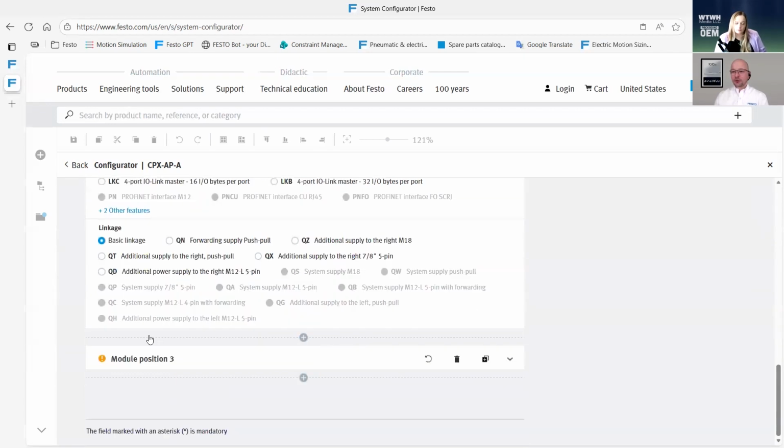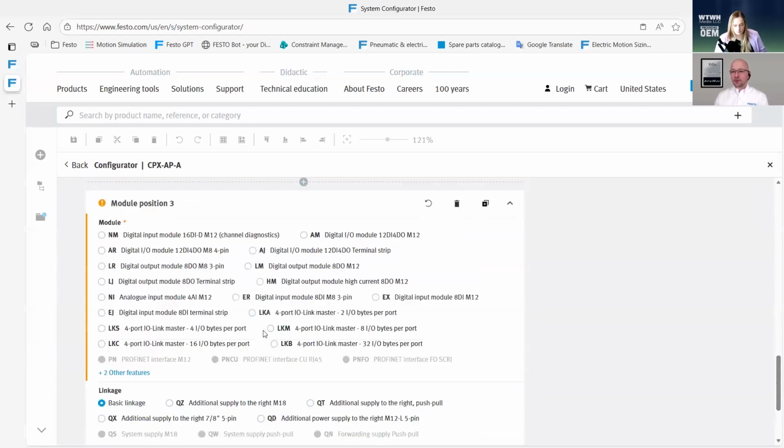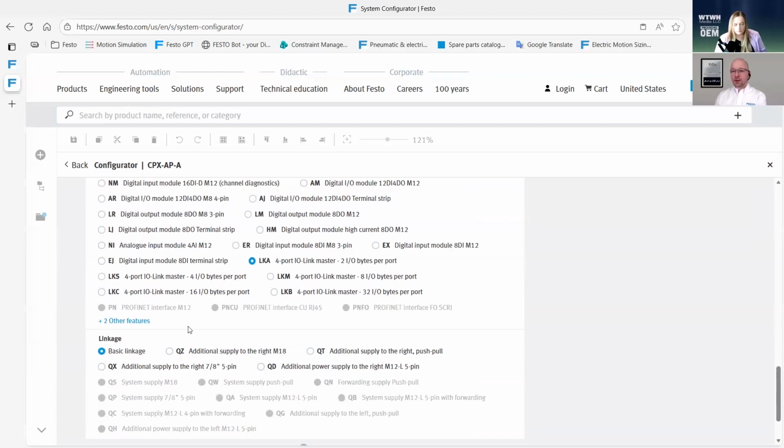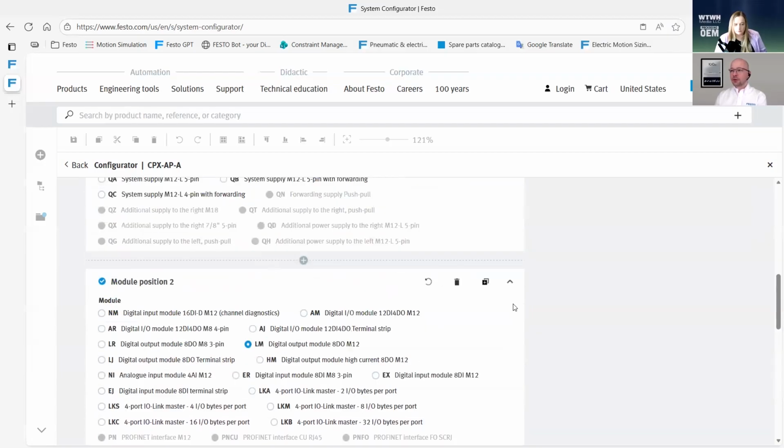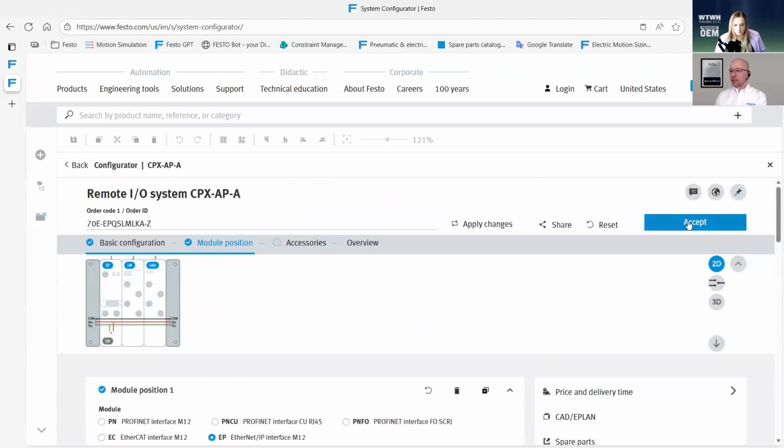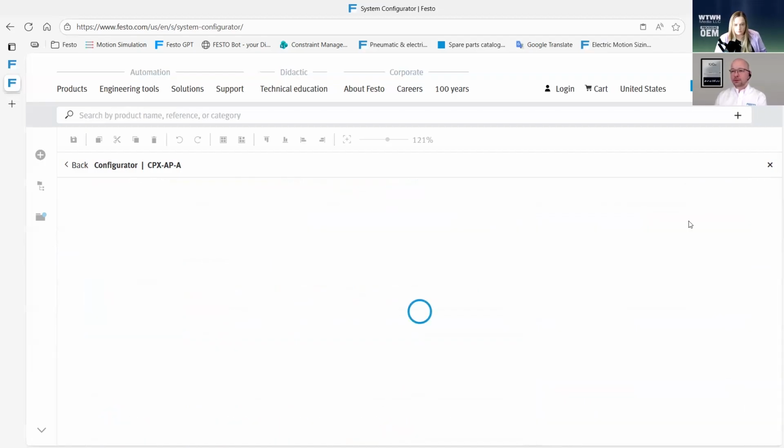And let me add another module. I don't want to go too deep down here. You can add up to 15 modules total on a single manifold. But let's put an IO-Link master in here as well, because that will demonstrate how we can add IO-Link devices into this fieldbus topology as well. And that should be good. So that's 3 modules. I'm going to click Accept.